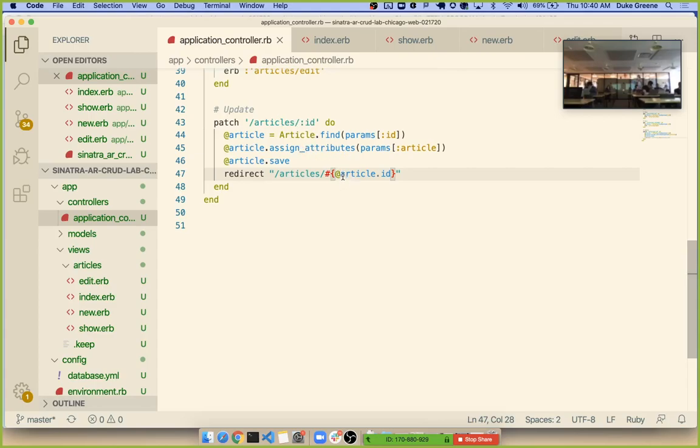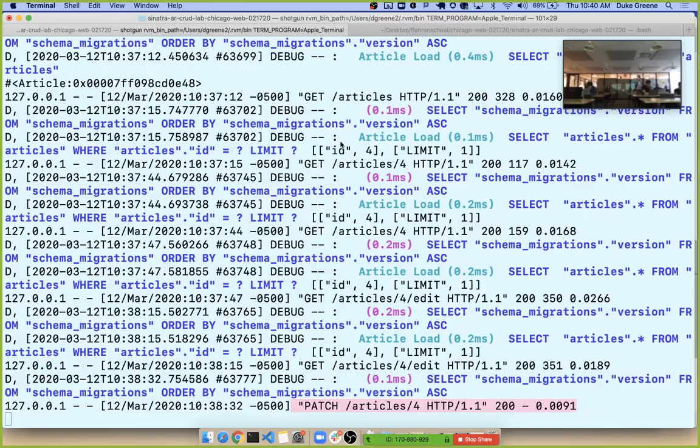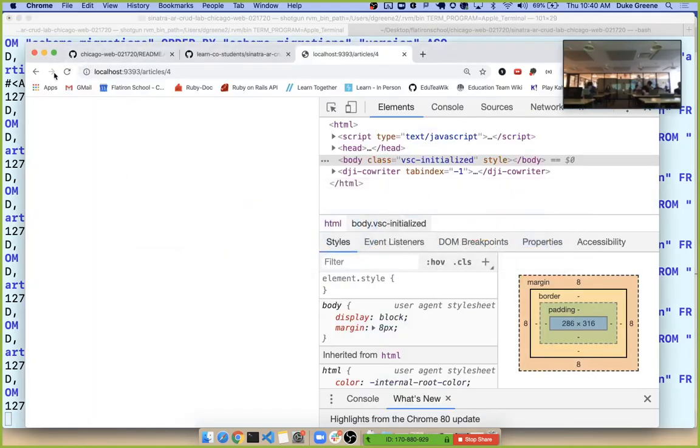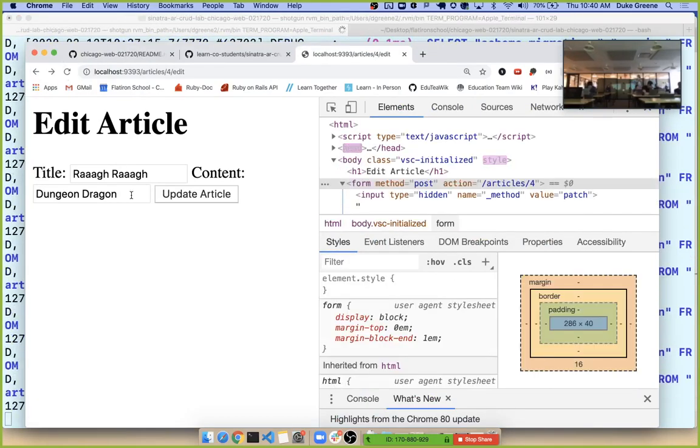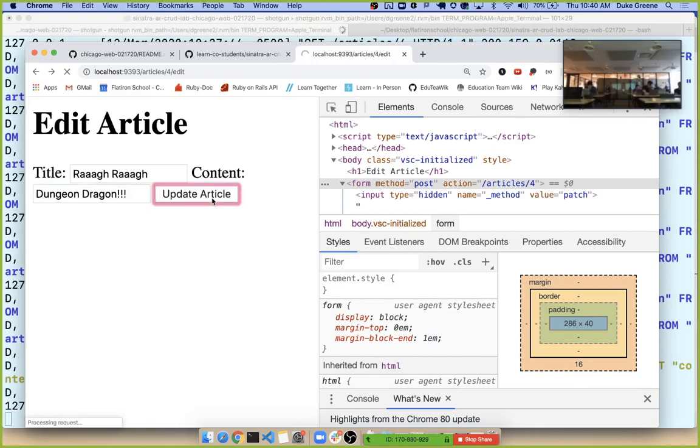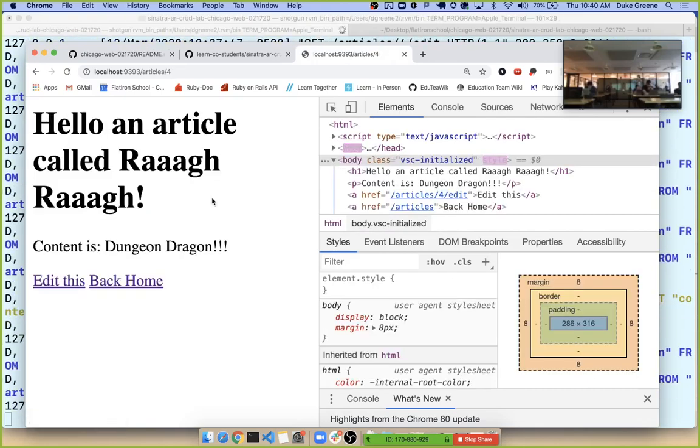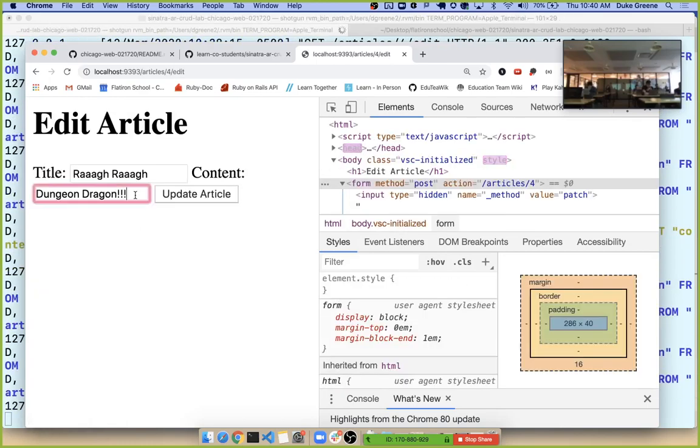I'm wondering though, did this need to be an instance variable, or am I just following the pattern from something I copy-pasted? I'm not rendering anything in this route at all. I don't think it's going to matter whether it's an instance variable or not, but I'm going to mark that, and I'm going to see if we can do the least amount of code required. So we'll say plus bang, bang, bang on the Dungeon Dragon. We click update article, and then cool, the bang, bang, bang is there. We can take them back off.